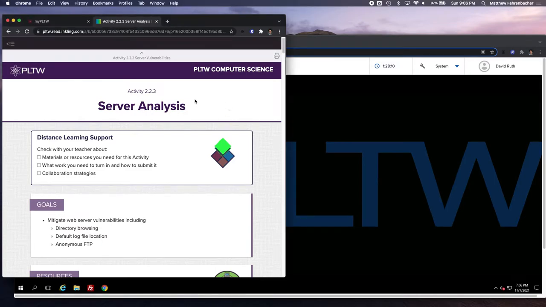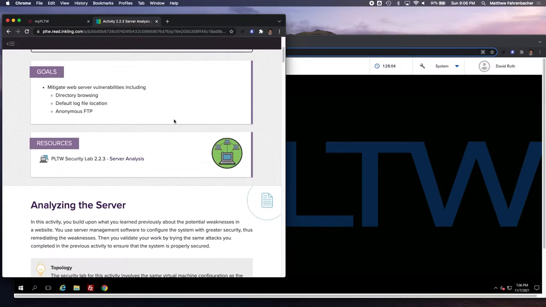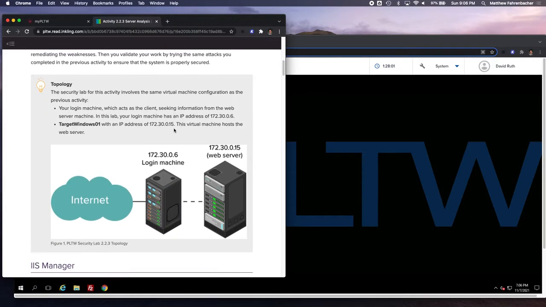All right, let's look at activity 2.2.3 called server analysis. To get started, let's just do a quick review of what we already know. We're going to have two machines. One is our login machine. That's a client.